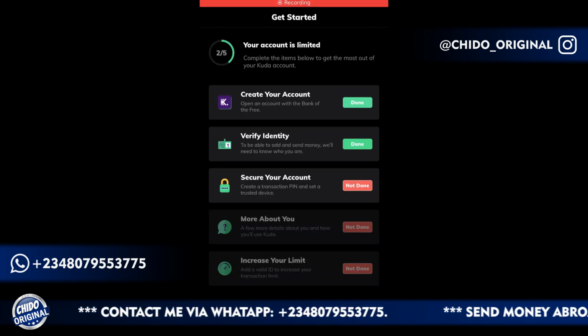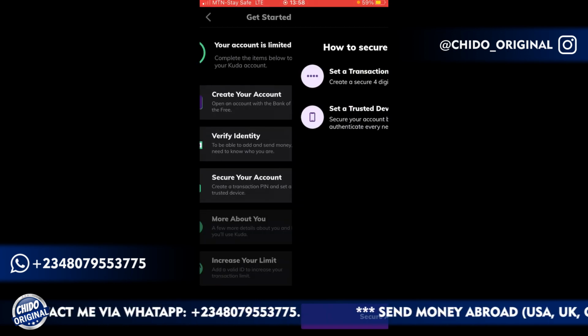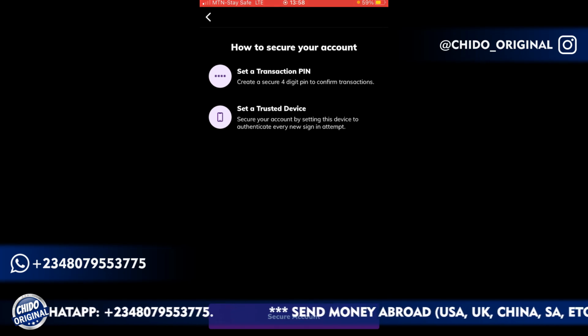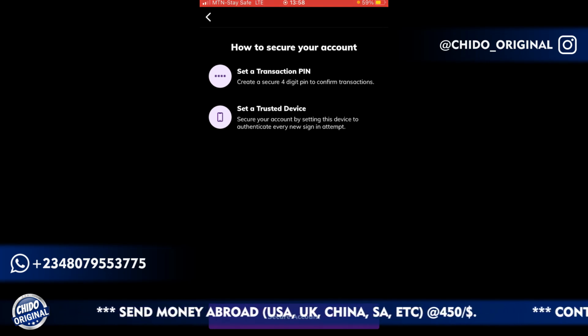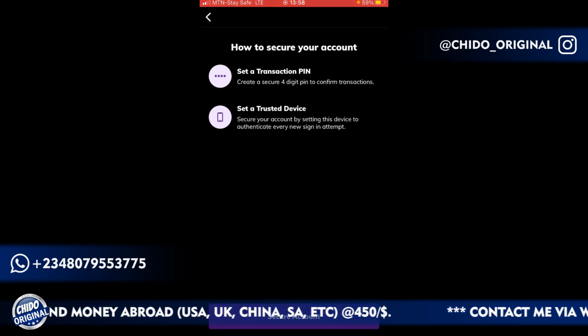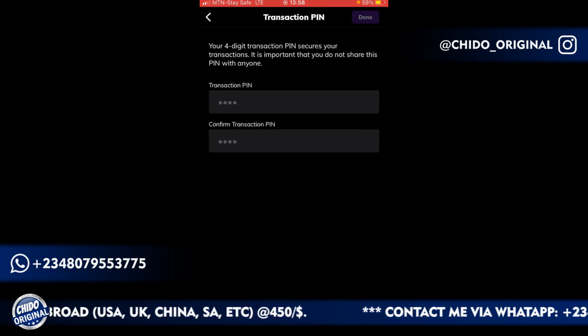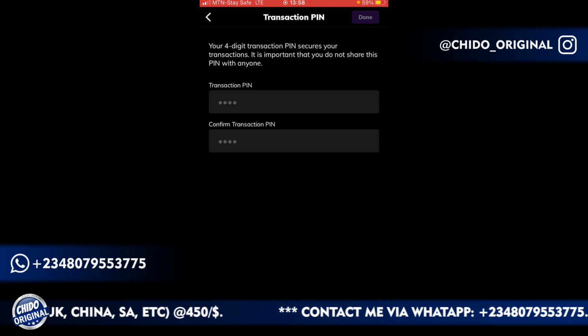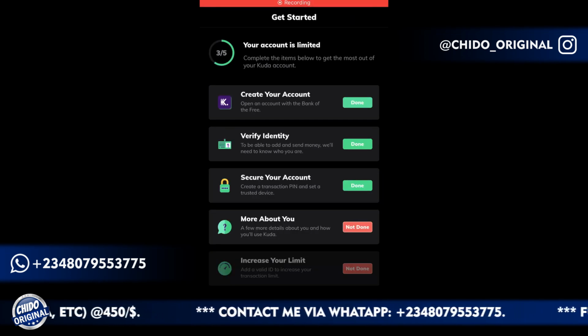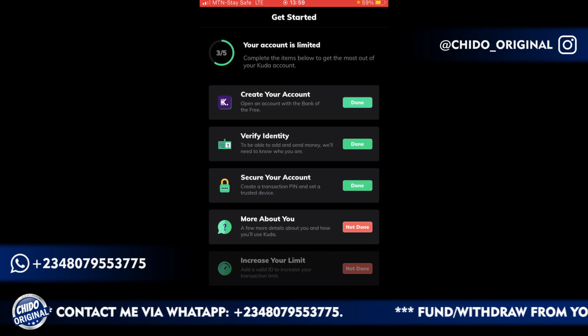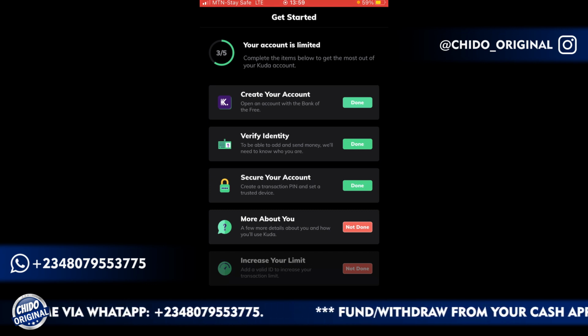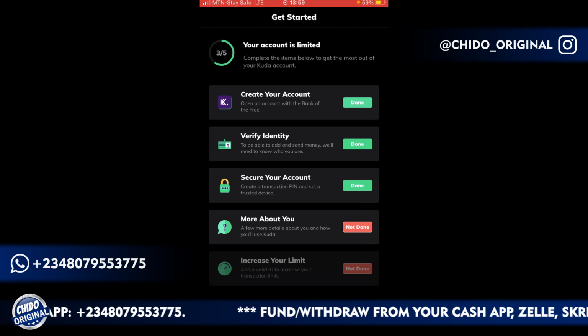Right, you have completed 2 out of 5. The next step is to secure your account. Click on it. Set a transaction pin, a 4-digit transaction pin that you use. Then set a trusted device, so make your device trusted. So secure account: you put your transaction pin and click on done. That's all. This is the next interface. If you can't set your device as a trusted device, not to worry, just click on no, and you have already secured your pin. That one is enough.